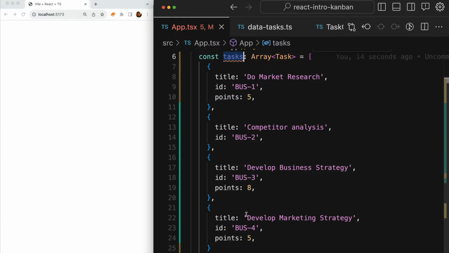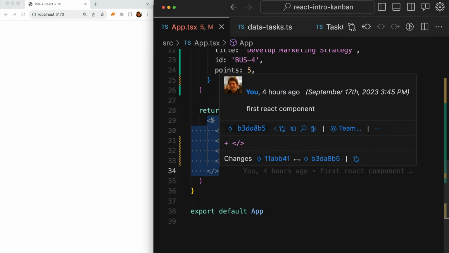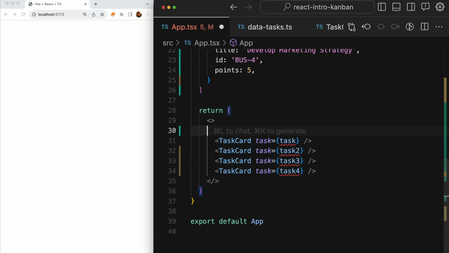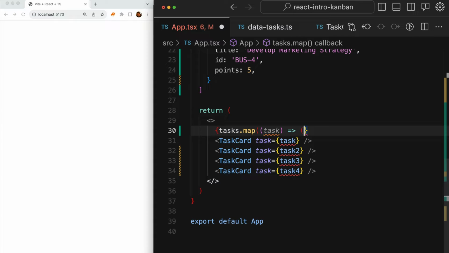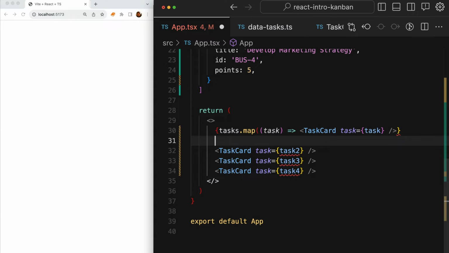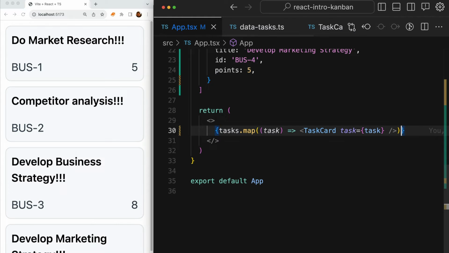We've got these tasks. Now, here in our HTML, we need to loop through them. And fortunately, that is very easy with JSX if you understand JavaScript. So we have our tasks array, and we can just call map. And then in the function body of map, we just call more HTML. So we call task card there, and it's working.